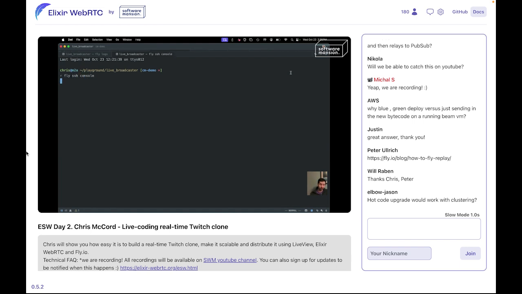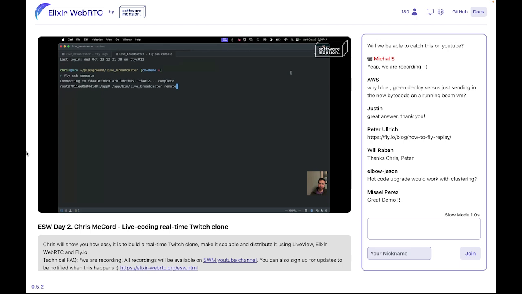And I'm going to shell into the running VM on, actually, this is going to be one of the IAD nodes. So we'll see if I hit the correct one. If I open up that release, it's going to be at bin live broadcaster remote.